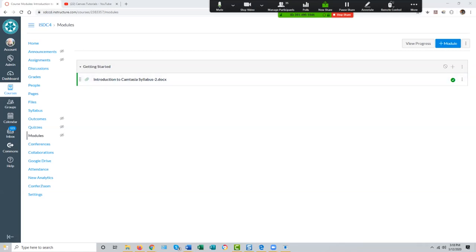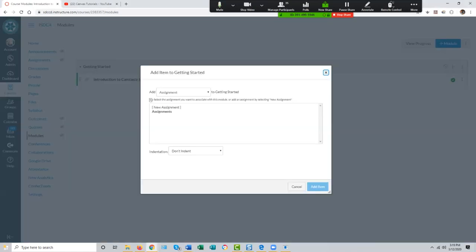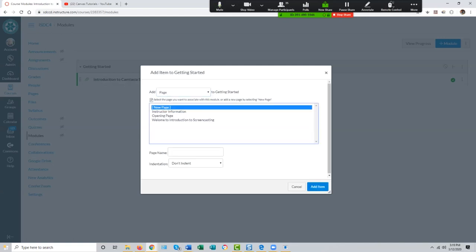So let's put a little introduction in there. And this time we're going to add something to the module the same way we did before. And this time we'll make a page. A new page. Just as we uploaded a new file, we'll make a new page. And we'll click add item.